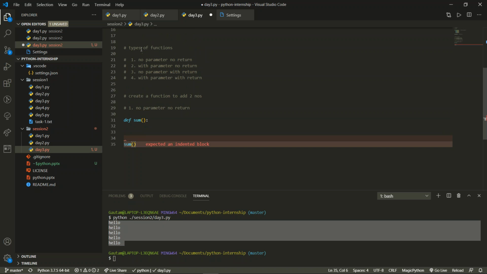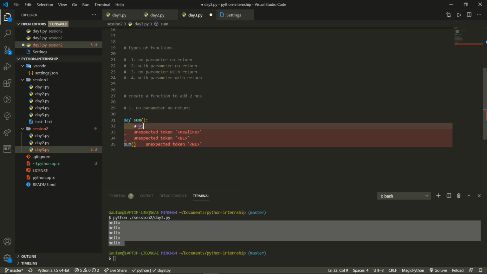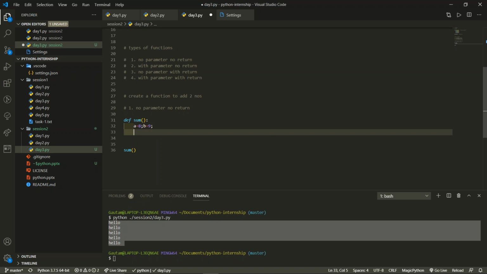So what is this? We have to add two numbers, and we have the property of no parameter, no return. That means we cannot send any parameter from this calling function, and we cannot return anything to this calling function. Okay. So whatever we need to do, we need to do over here. So here only we'll define two values, a equals 8 and b equals 9. After that we'll add them. Let it be s.